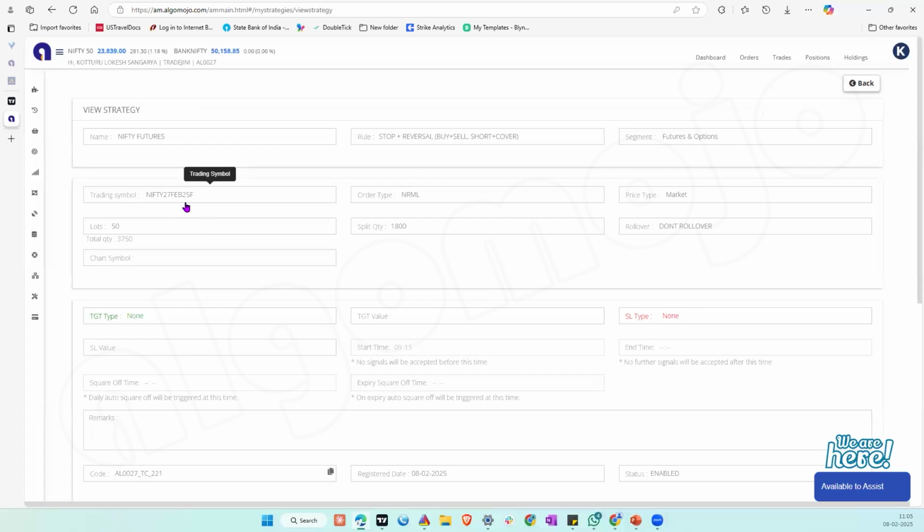in the trading symbol. You're telling Algomojo, whenever a signal comes, either a buy or a sell, place orders in this symbol, whatever you have selected here. Suppose you have selected Bank Nifty, it will trade in Bank Nifty. If it was a stock, it will trade in the stock as such. So the chart can be anything.